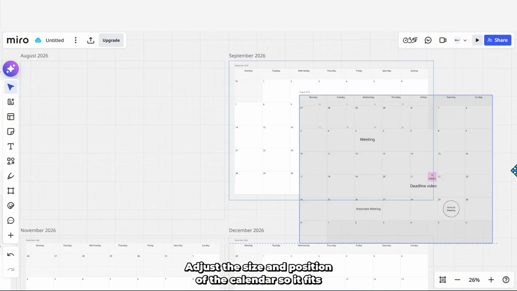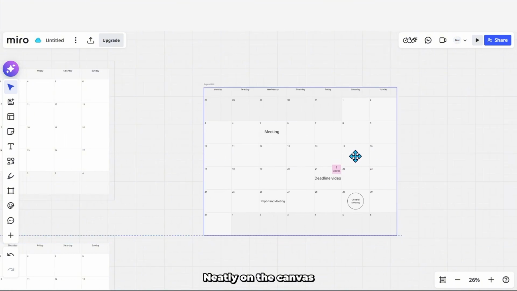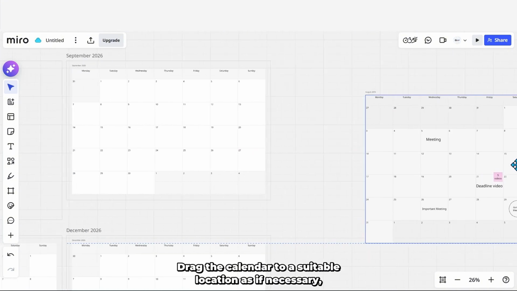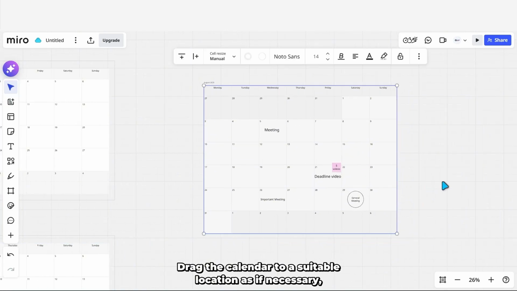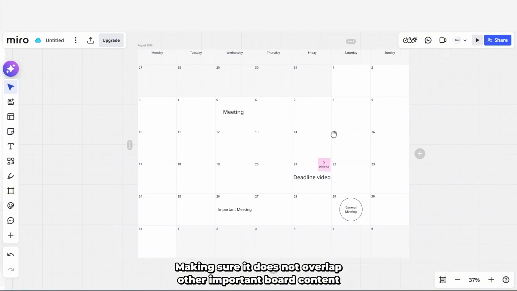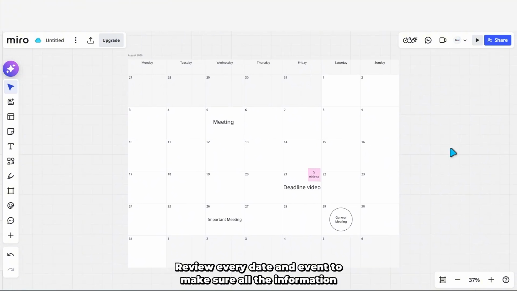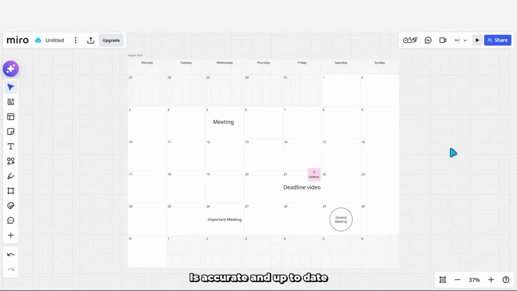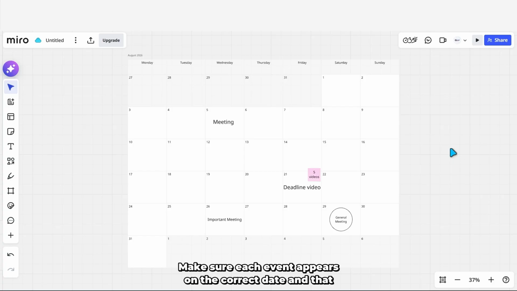Adjust the size and position of the calendar so it fits neatly on the canvas. Drag the calendar to a suitable location if necessary, making sure it does not overlap other important board content. Review every date and event to make sure all the information is accurate and up to date. Make sure each event appears on the correct date and that the calendar remains easy to read.